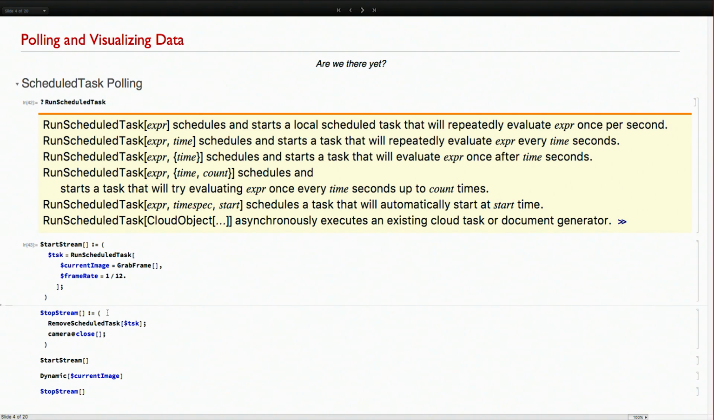Define my start stream function. And then there's an API for removing the task so you don't keep going. And I want to clean up after myself, so I close the Java instance or whatever. So define my stop function. And now I can start the stream.